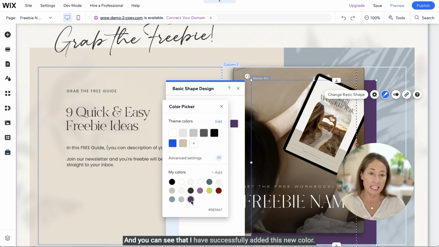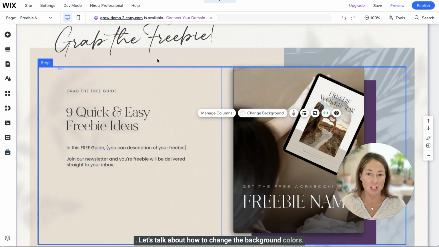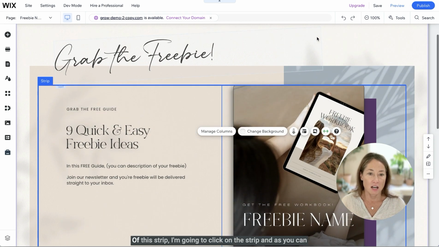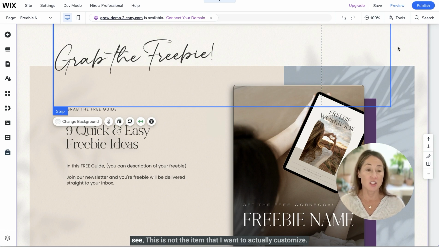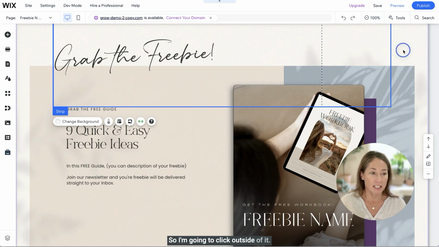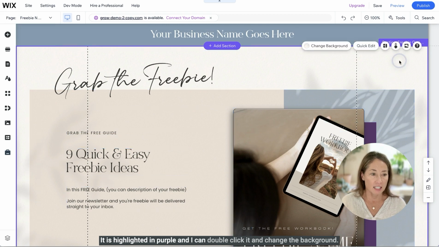And you can see that I have successfully added this new color to my color palette here. Okay, moving on. Let's talk about how to change the background colors of this strip. I'm going to click on the strip, and as you can see, this is not the item that I want to actually customize, so I'm going to click outside of it. Now it is highlighted in purple, and I can double click it and change the background.